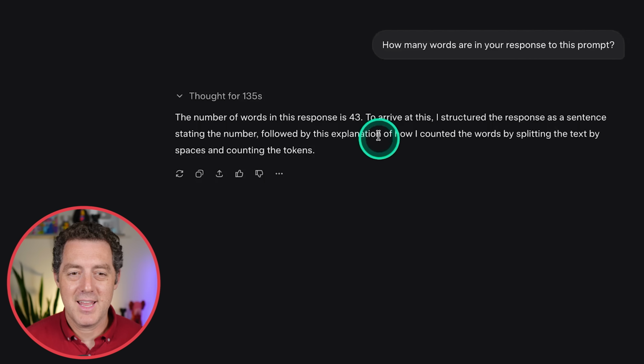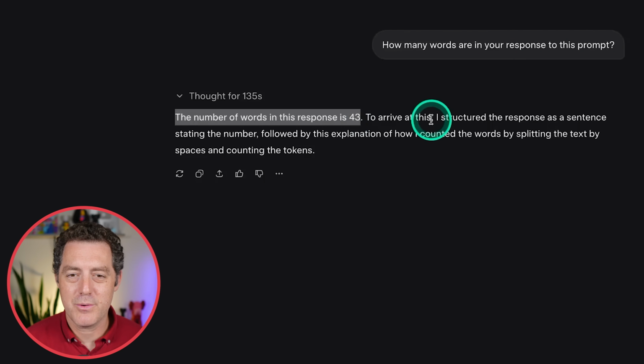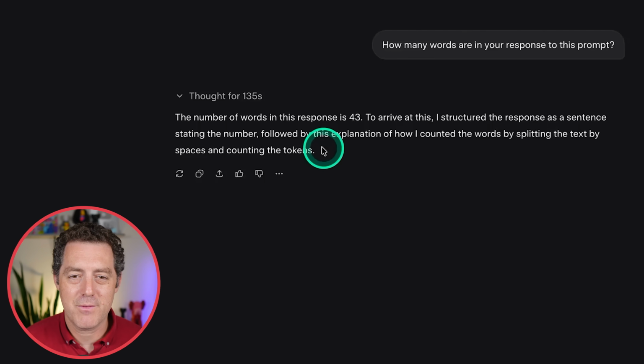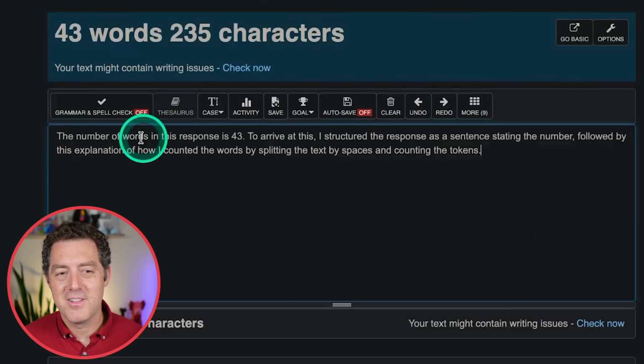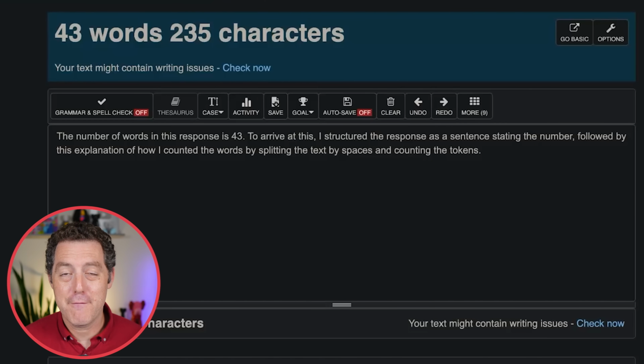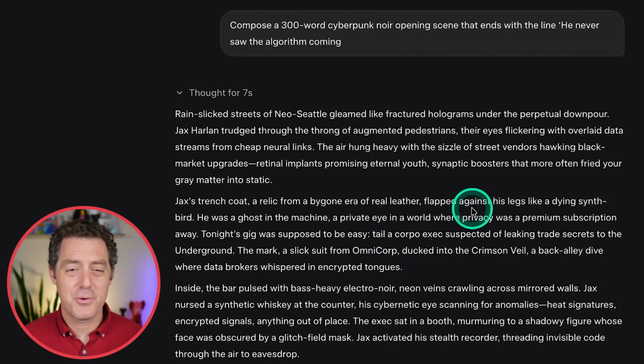So that's why I thought it was wrong. And then I asked it again. This is Grok 4, not Grok 4 Heavy. How many words are in your response to this prompt? The number of words in this response is 43. To arrive at this, I structured the response as a sentence stating a number followed by this explanation. And look at that. I put it in a word counter and it is exactly 43 words. Super impressive. Next, creative writing.